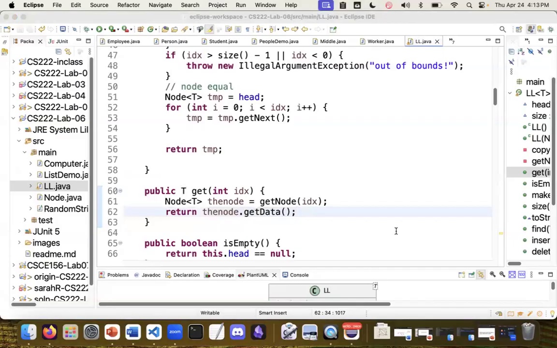Any other comments or questions from the lab or linked list in general? Okay. So that's how we solve that.